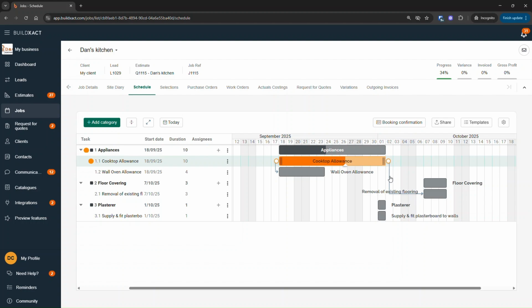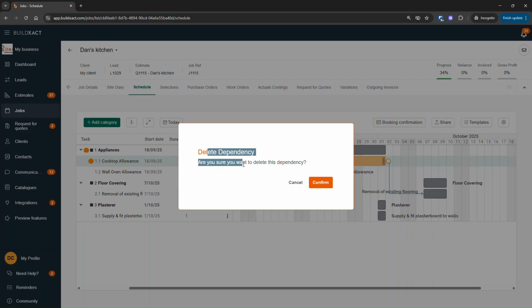Common question is, how do you delete them? And the answer is double click on the line and it goes, hey, do you want to delete this dependency? Generally people figure that out themselves because they just click on it a whole bunch and it pops this message up for them. But that's how you do it.